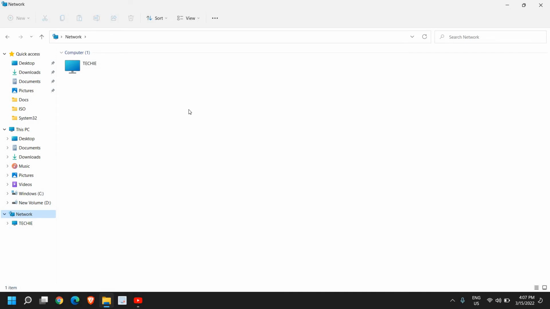If you did not see it, then I would recommend restarting both the computers if you are unable to see the shared folder.